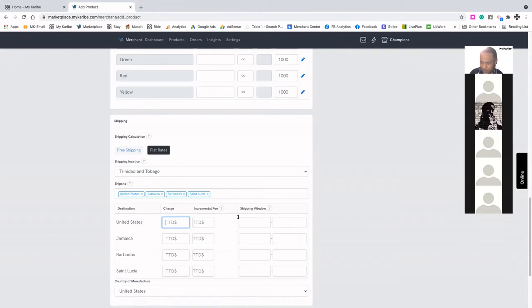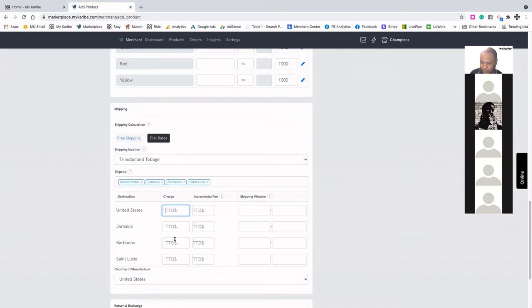Okay, so this is where you enter in the price to ship to each of these countries. So if you check DHL, and DHL has a fee of, say, $100 TT to ship to the United States, you enter in the price for each country. Let's say the ship to Jamaica is 85 TT. The ship to Barbados is 50 TT. I'm not sure what these numbers are, but you will definitely check and see what it is. To ship to St. Lucia, maybe $50 TT, and you just enter in the price here.